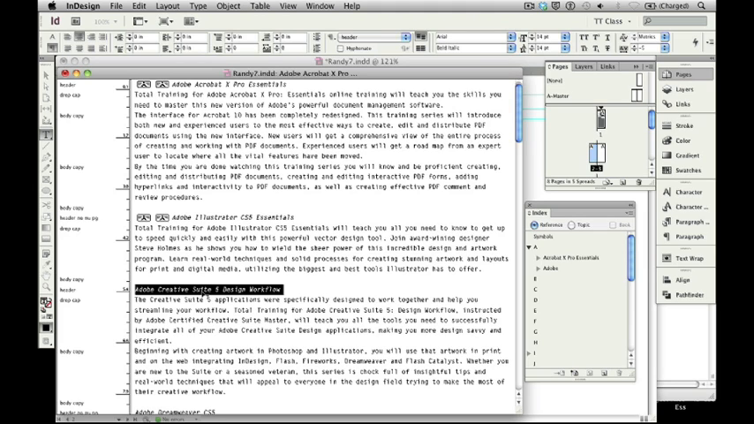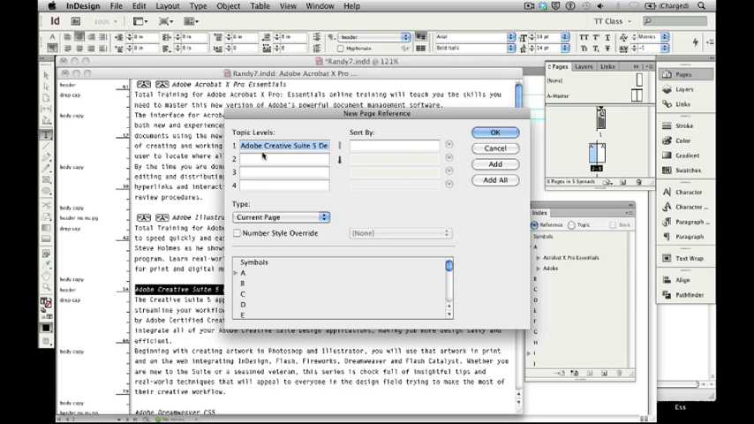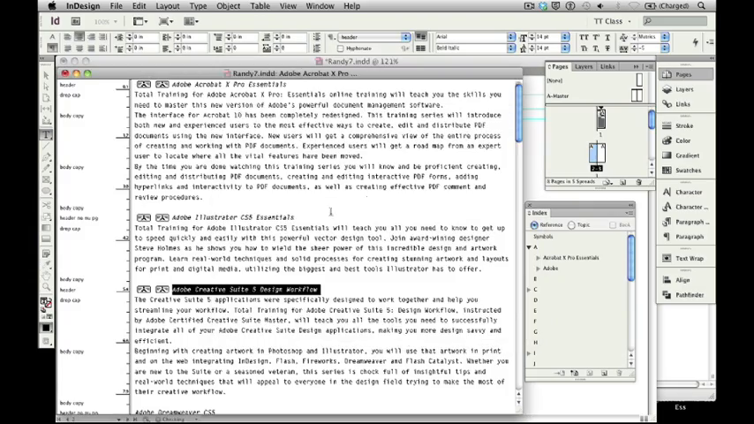1, 2, 3. Triple click it to highlight it. New index entry. Delete the Adobe and the space, add it. Move it down. Click into the first level, Command V to paste Adobe, add it. OK.